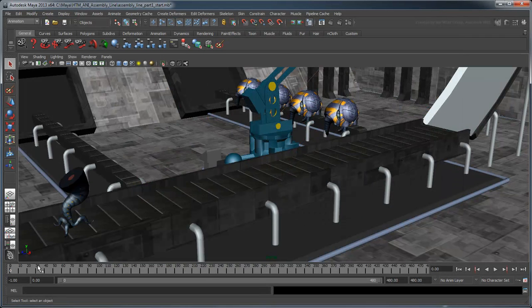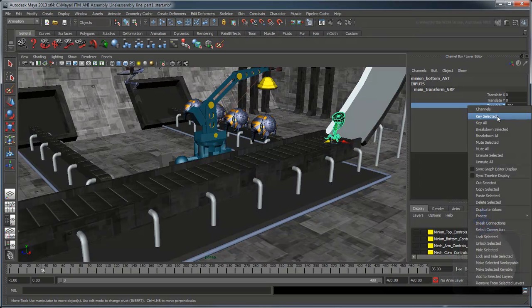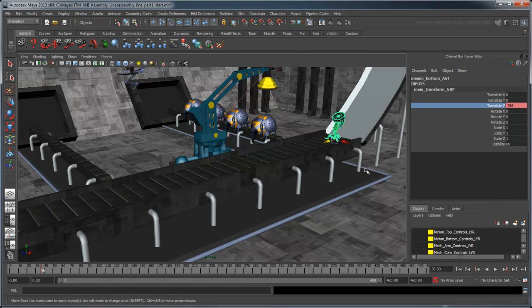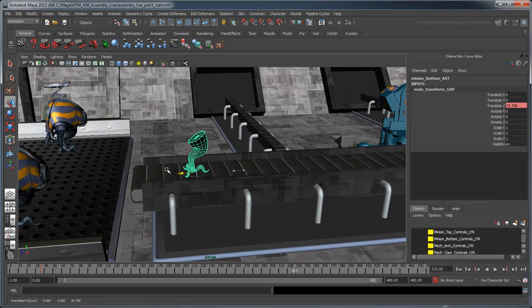Click the timeline on frame 36 to set it as the current frame. Now, using the Move tool or the channel box, translate the minion bottom asset to -786 in the z-axis. In the channel box, right-click the Translate Z attribute and select Key Selected. Notice that the attribute turns red and a red line appears on the current frame in the time slider. Now click the timeline on frame 325. Move the mesh along the z-axis to 333 and set another keyframe.